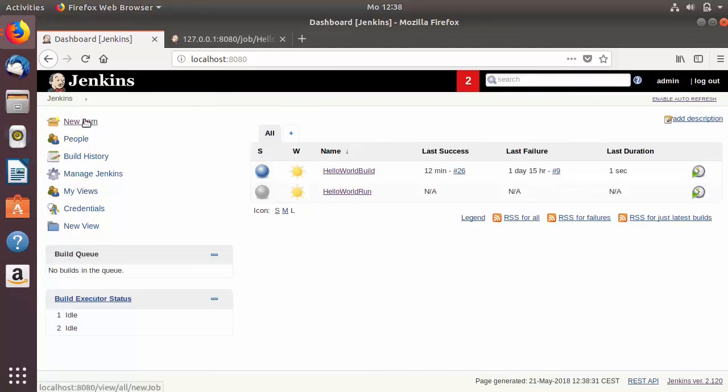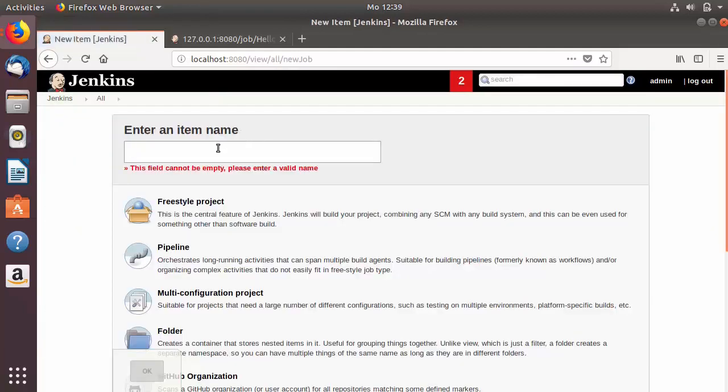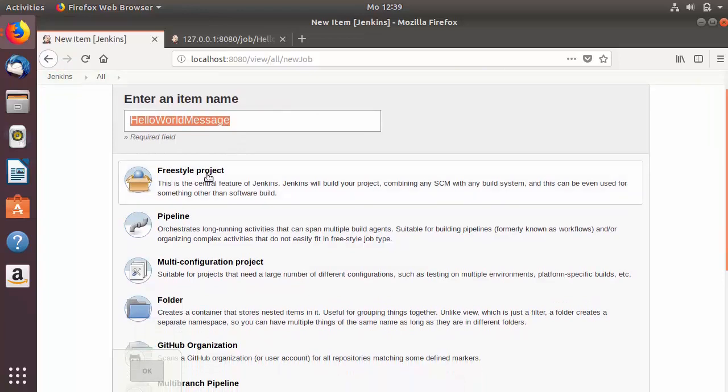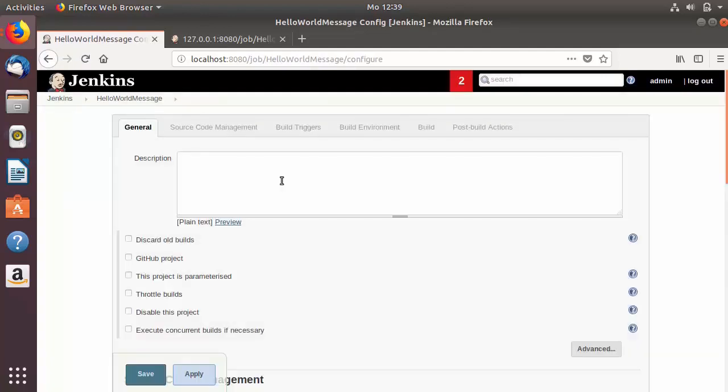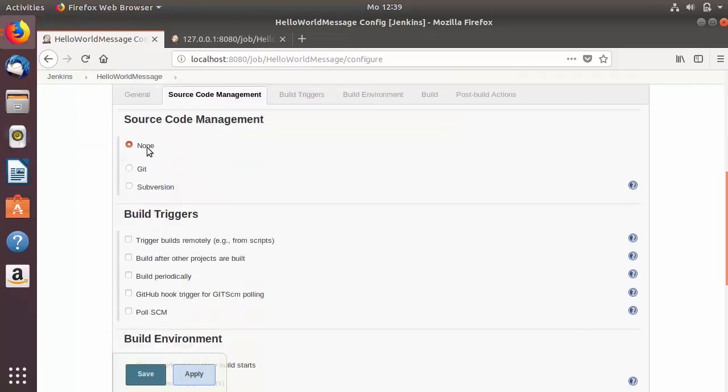So let's create one more Jenkins job, and this Jenkins job I want to name it as hello world, let's say message. Okay, so this is going to just print the message of the execution, and I'm going to just say freestyle project, and I'm going to just say okay. I'm not going to copy the configuration, and in the description I'm going to just say display message, and in the source code management I will leave it as none.